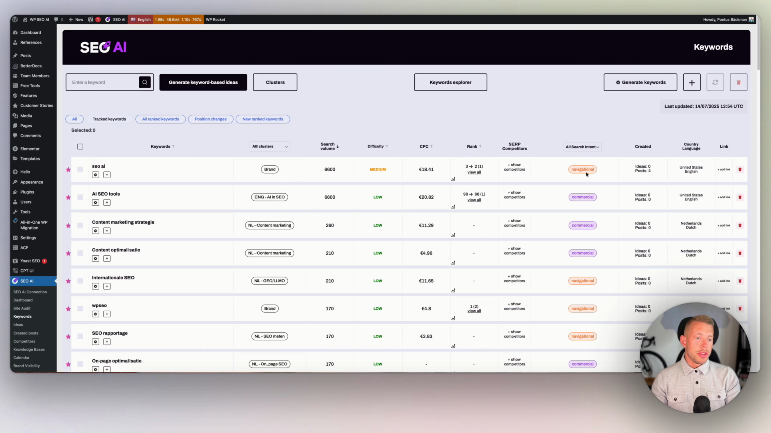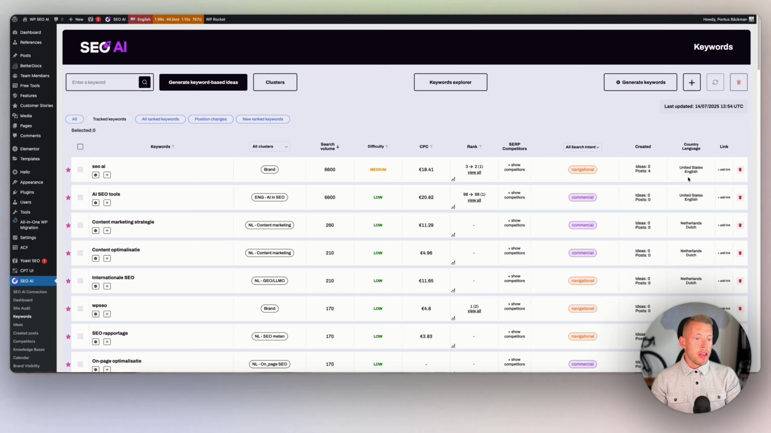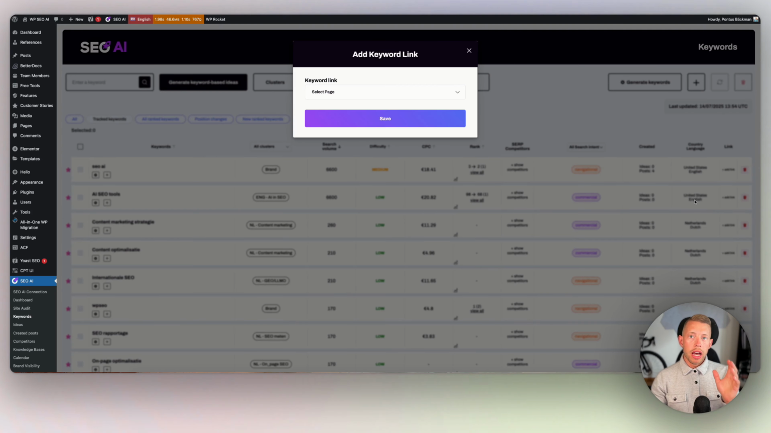We can also see search intent. We can see how many ideas and posts we have created. And if we click, we can then see the name and then be able to open them. Finally, we see country language, which is what country we fetch this search data from, and what language. Finally, we also have this add link. So if you want to have a pillar link or an internal link connected to this keyword, which means that when you use this keyword, generate an idea and create content, it will always link back to this. So you can search for any of the pages you have or just simply add a link to it.